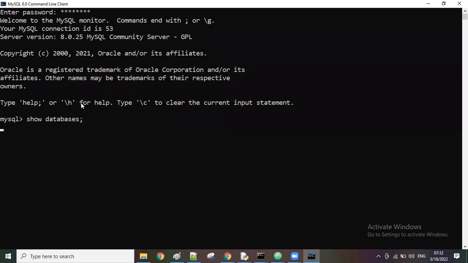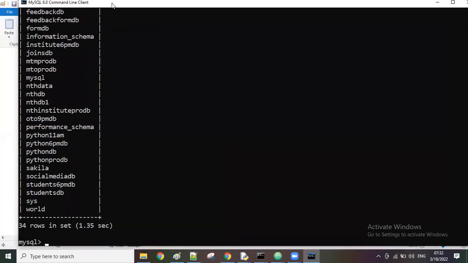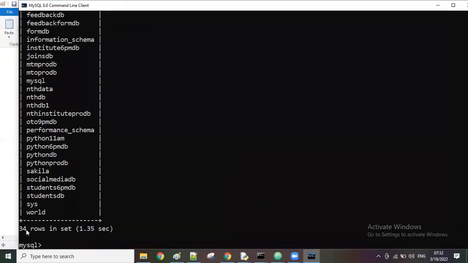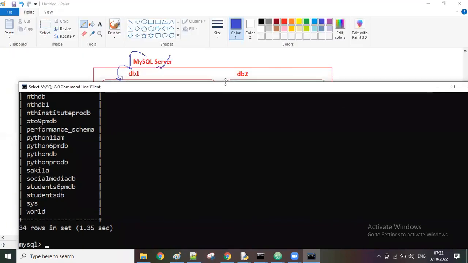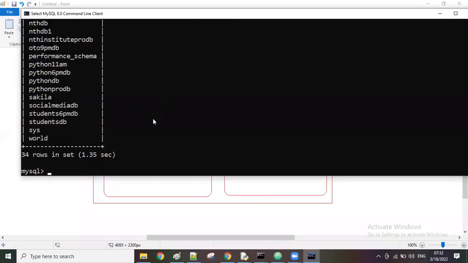I click enter. You can see, how many are there right now? 34 databases are there right now. By default, maybe one or two databases will be there; these are all taken in different batches. Now I want to create my own database.